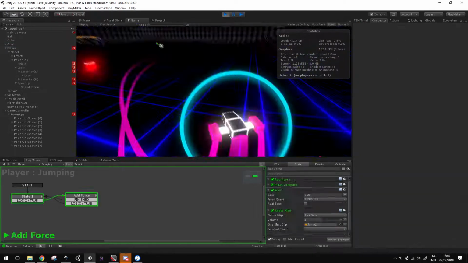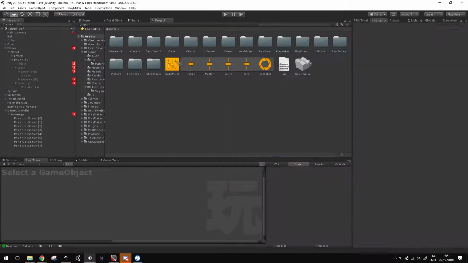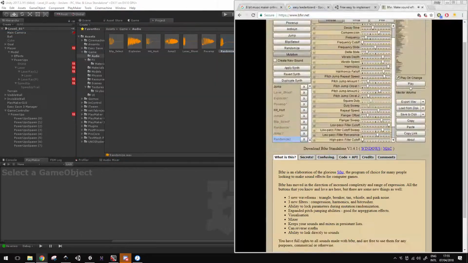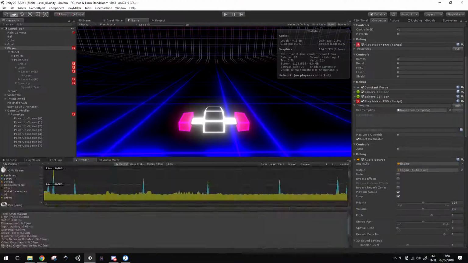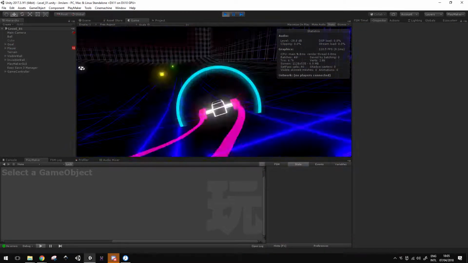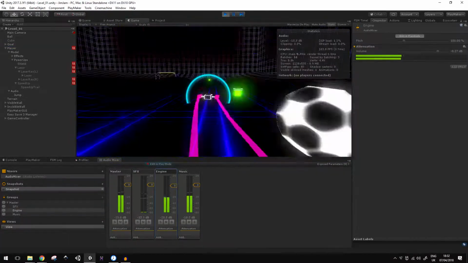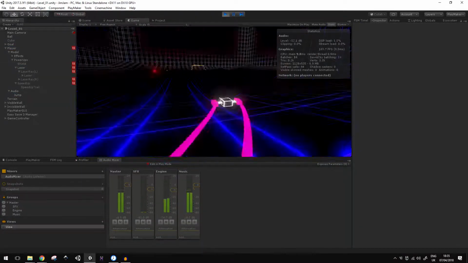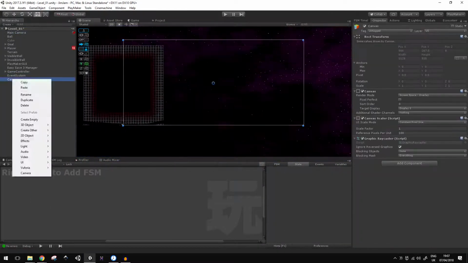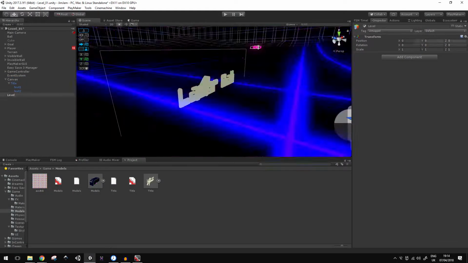Right, now is the time to put everything together. The sound, the movement, lasers, and so on. That's what I like to call adding juiciness to the game. Everything is in place and it feels awesome. I like it already. Now comes the hardest part of the game. Name for the game. I thought long and hard and settled on Laser Ball Arena.